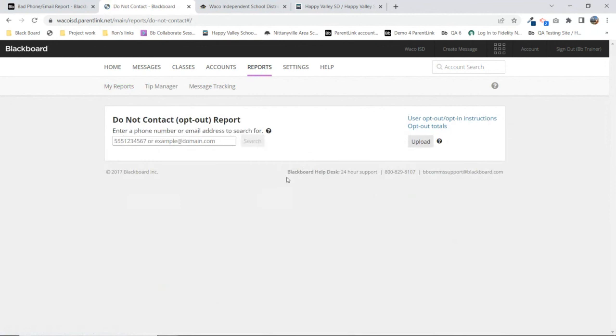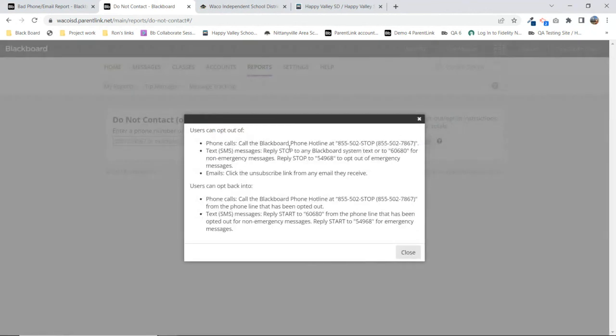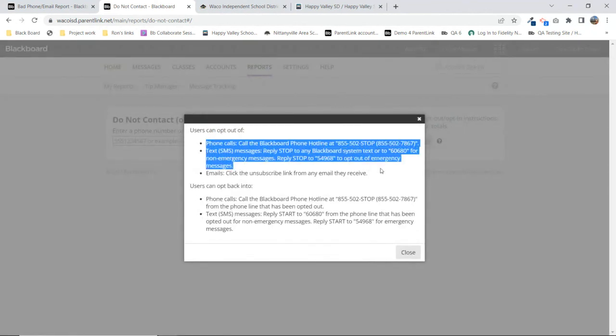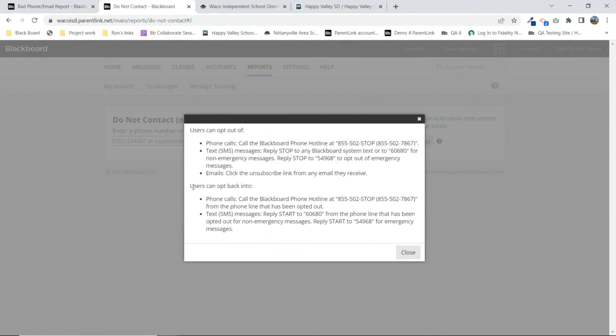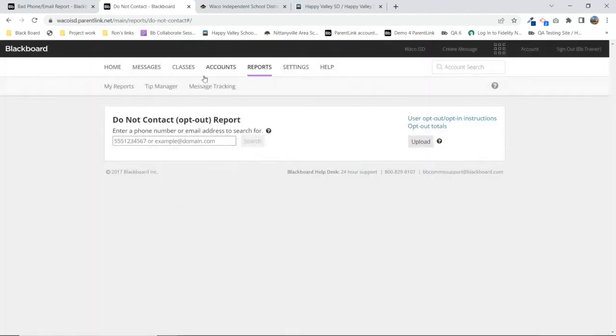So you could see on this where you could either add people to the do not contact report. You could upload a bunch at a time and add them to the report. You could click on opt-out totals to see who's currently opted out. Or you could also click on the link where it says on the right, opt-out, opt-in instructions, right? So you could provide this on your website. You could give this to the people who are answering the phones at the schools so they could tell people how to opt out or how to opt back in. Okay, so that's the do not contact or opt out report.